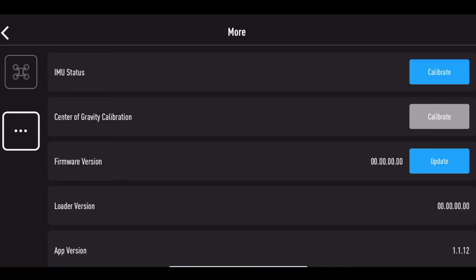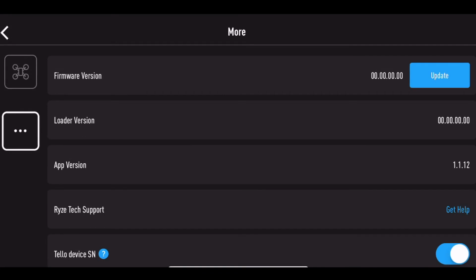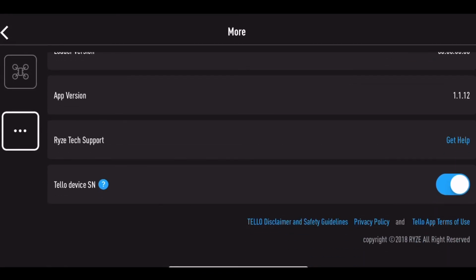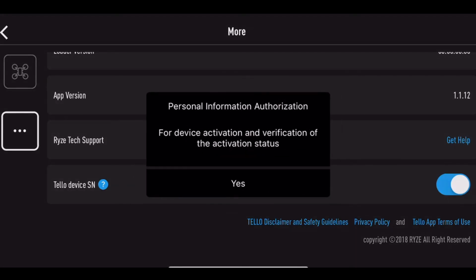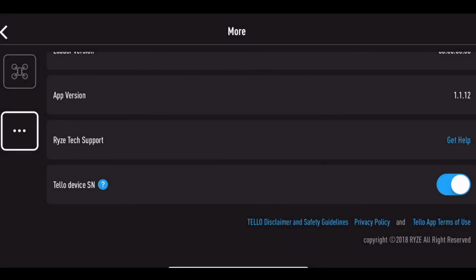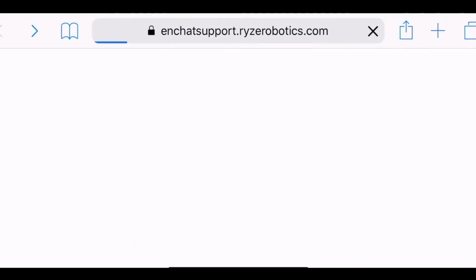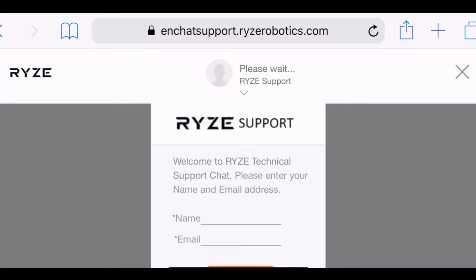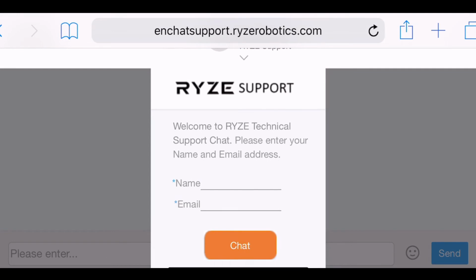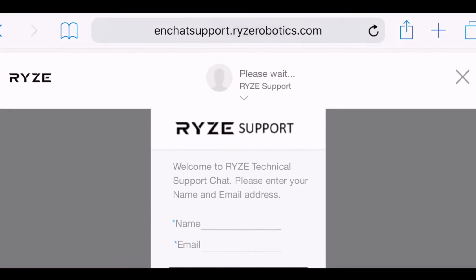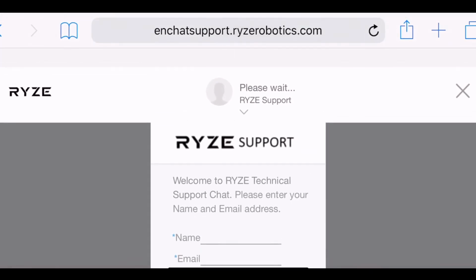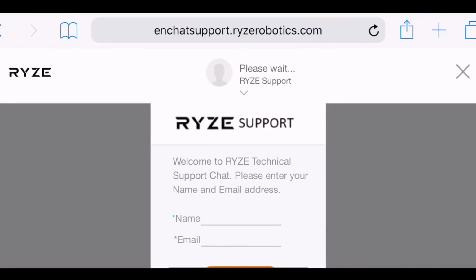And then shortly after that, you would connect to the drone, hit start, and then it would update the Tello with the newest firmware. And then it'll tell you your app version, your RISE tech support, and lastly the Tello device serial number that you need to register to activate. Don't ask me why, that's just the way it is. And then going back up, I want to show you guys something where you click get help. I think this is pretty cool because you can chat with them live, or you can submit your name and email. And I mean, I just think the support page is pretty damn good.